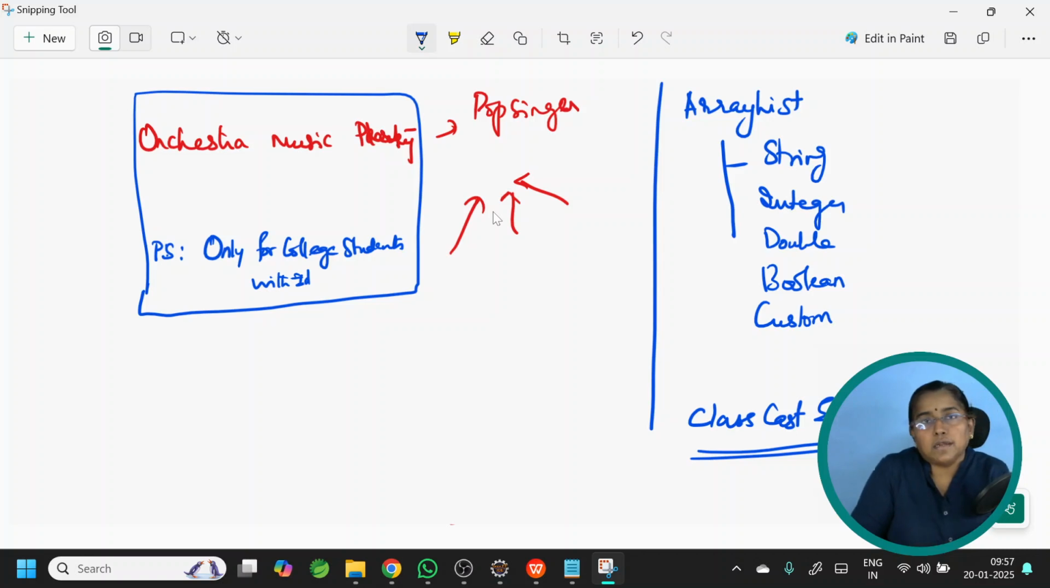And if you are not a college student, if you are a working person, then you will not even think of going to that particular party. Correct? So this is the scenario. I am just giving you a warning, or an information beforehand itself, saying that this particular party is only for college students.